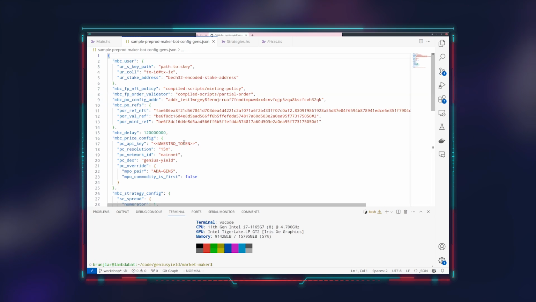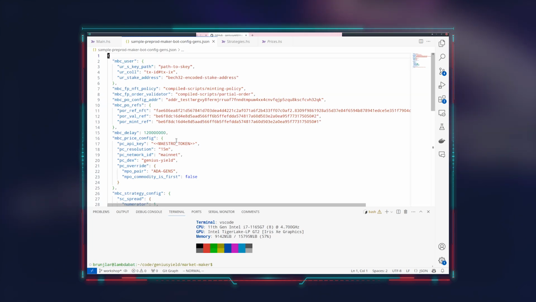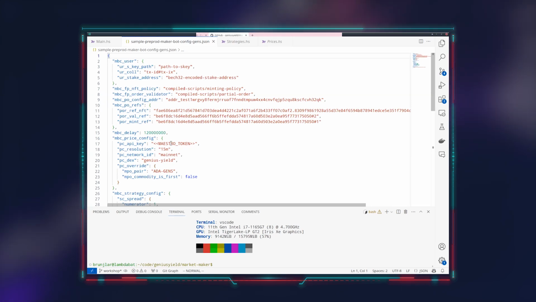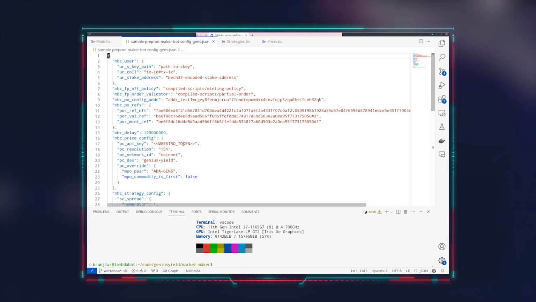And in this version of the bot, we are using the Maestro Markets API for that, where you can, for a couple of DEXs, including MinSwap and Genius Yield, and maybe others, I'm not sure, get trade data from past trades. So at the moment we're using that, but it would be an easy exercise if you know Haskell to replace that with your own price oracle. The point of this is just to get market prices from somewhere.